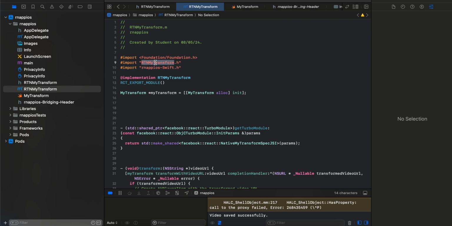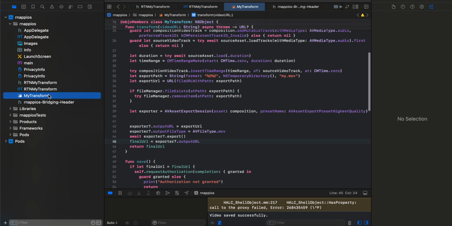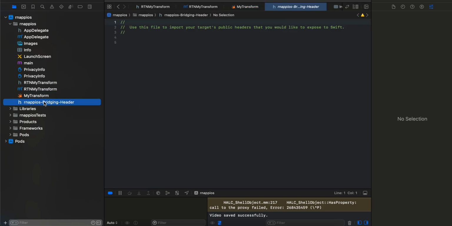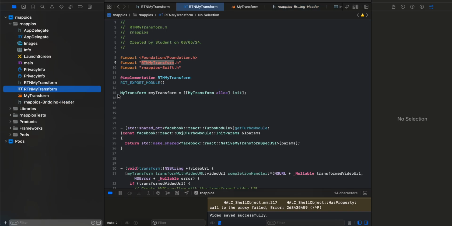Only this name changes. Okay, before copying the code, you have to create a Swift file. So I have created a Swift file called My Transform, and Xcode will ask, do you want to create a bridging header? Just click yes, then it will create a bridging header file for you. Then coming back to our Objective-C code, so again this name I have changed.